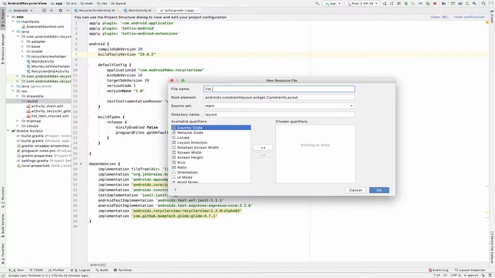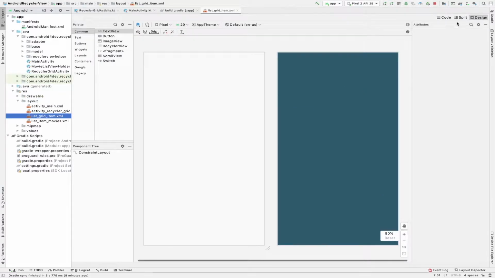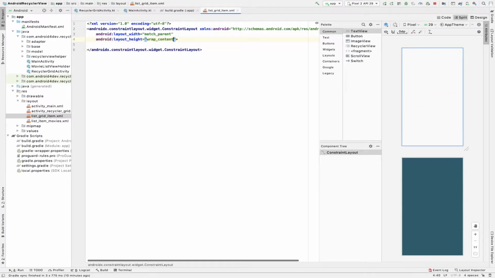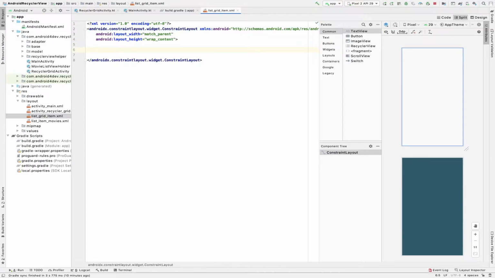Click on layout, new XML layout resource. Name it list_grid_item. Now just click OK. Now let's start the implementation. The height will be wrap content. Why will the height be wrap content? If you don't know, then please check my previous video. I will put the link in the description.